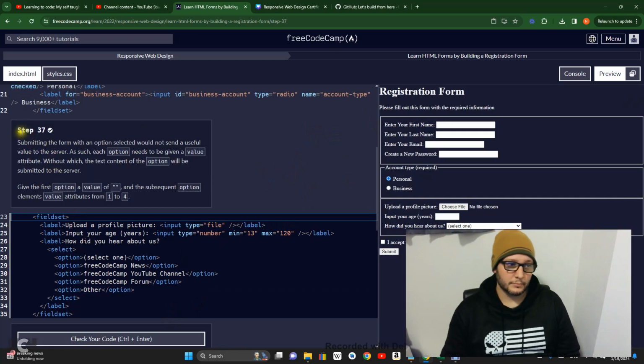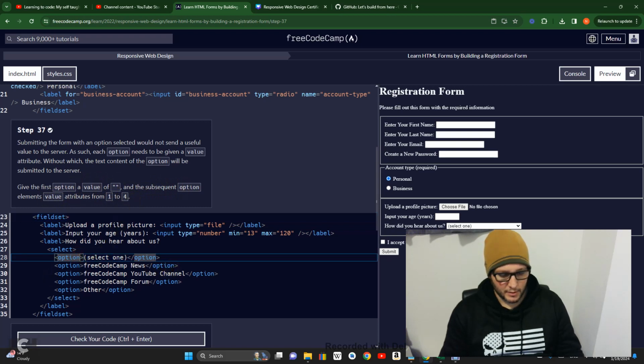All right, step 37. Submitting the form with an option selected would not send a useful value to the server, as each option needs to be given a value attribute, without which the text content of the option would be submitted to the server. Give the first option a value of empty, and the subsequent option elements values from 1 to 4.